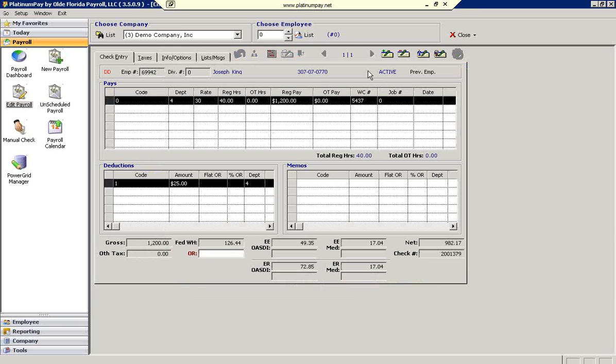Okay? When we do that, if there's already a check created for Mr. King, we're going to be staring that right in the face. Okay? Up here we can see this is check 1 of 1. Okay, which is what we expect. And here's the results of the inside of that check.